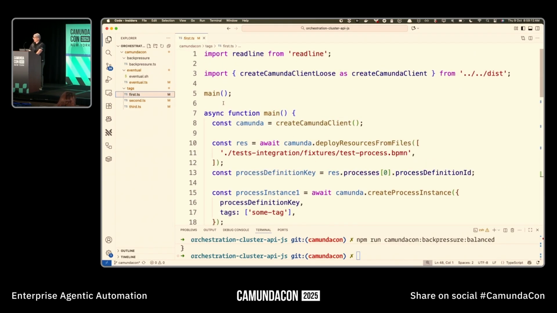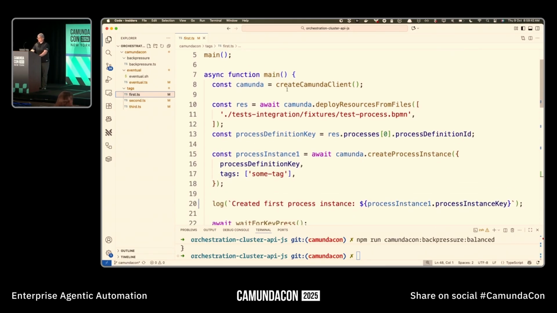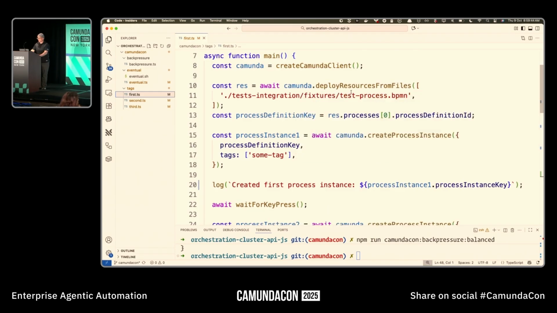Yeah, a new feature in 8.8 is tags. You can tag process instances with different tags. Maybe you don't have multi-tenancy, maybe you're running in SaaS, but you want to segment your workloads by some dimension. You can tag your processes, and you can search for them using the tags. So here we just create a Camunda client and deploy a process model.